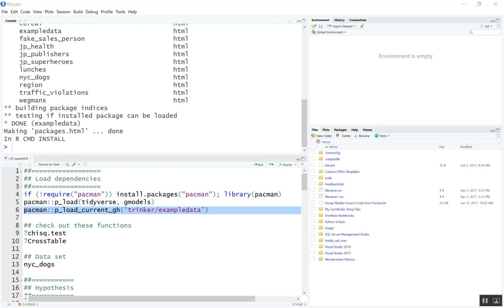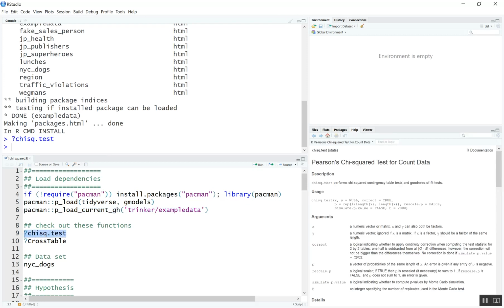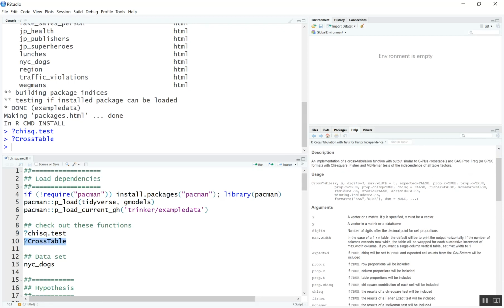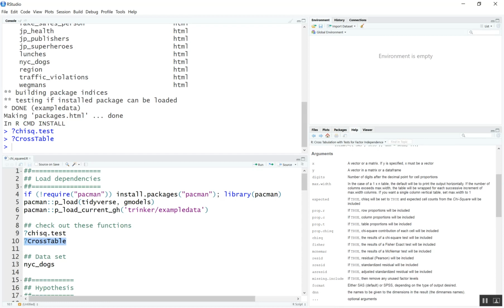Okay, next we're going to check out two functions. The first one is a built-in function, part of the stats package, and you can pull up the help for that, and you can see some of the options that you can get for that. The second function is part of gmodels, and that gives you some nice tabular output, gives you some extra information you wouldn't get from the first test there.